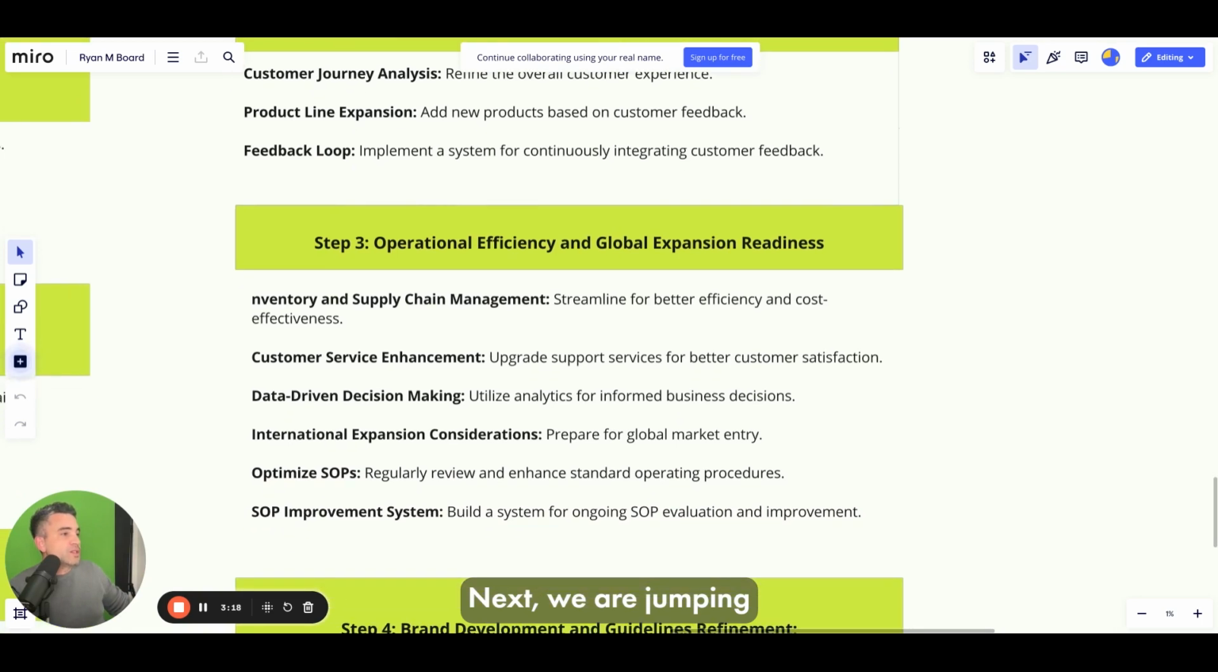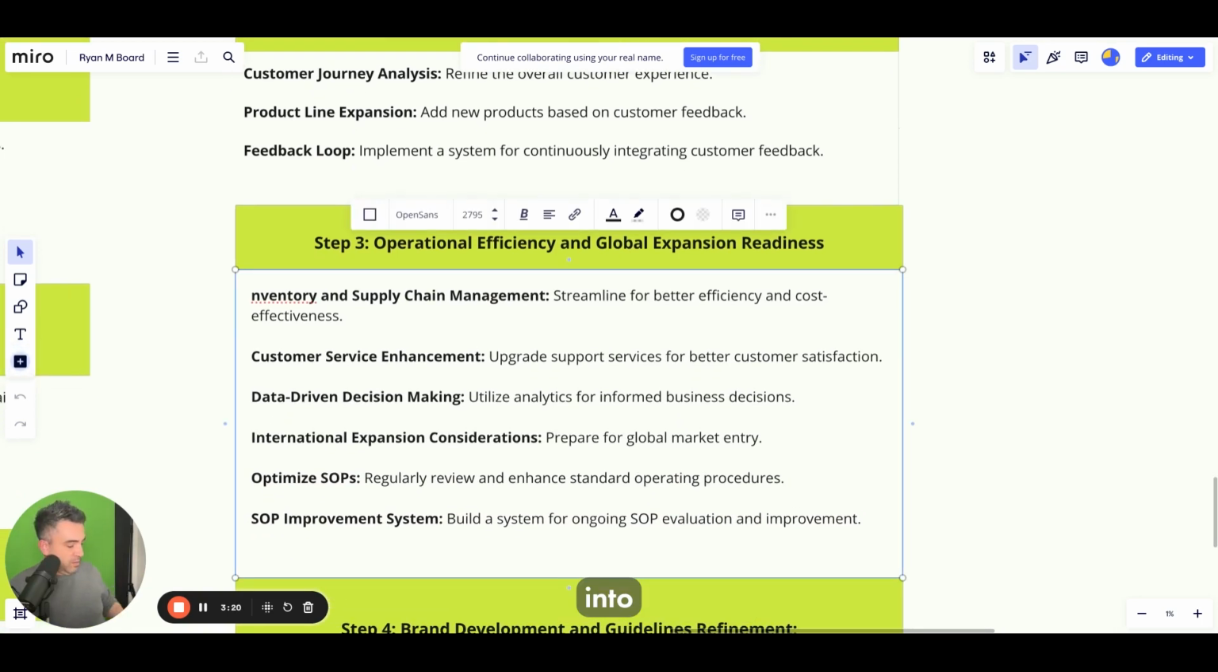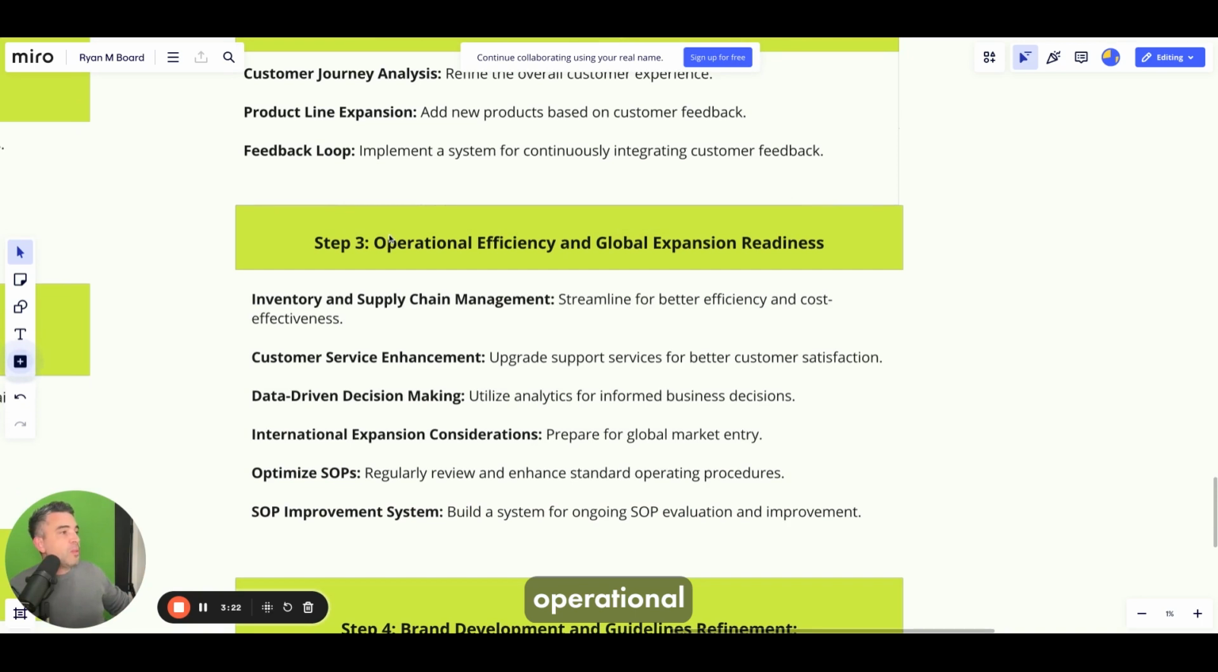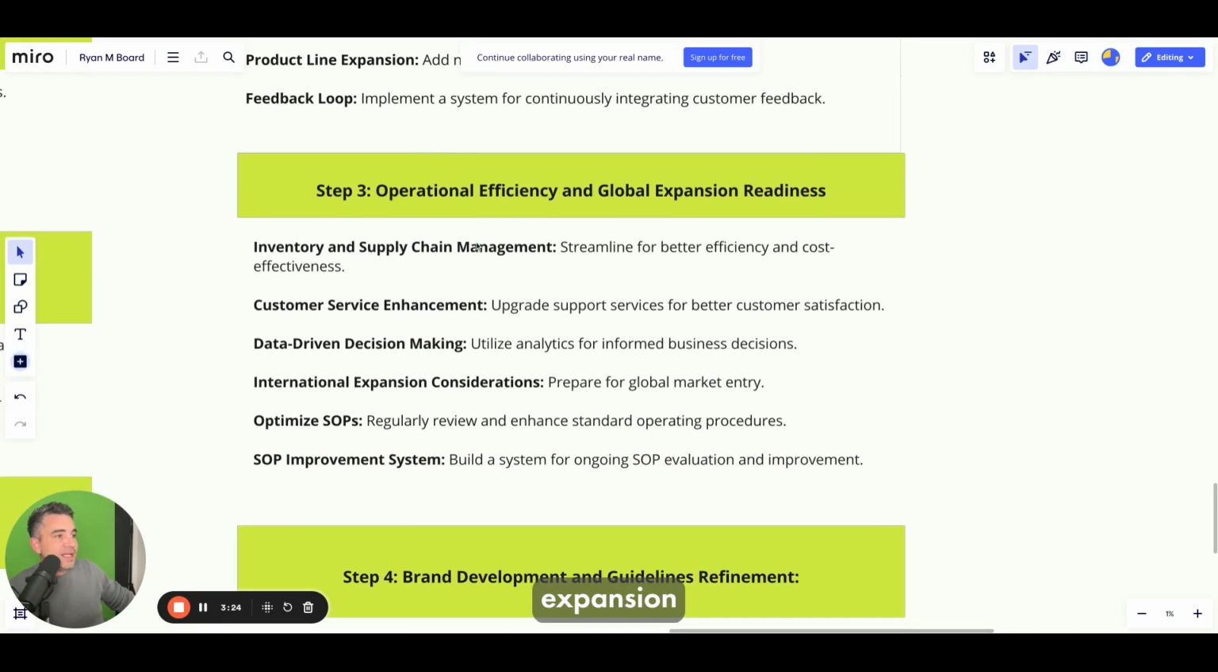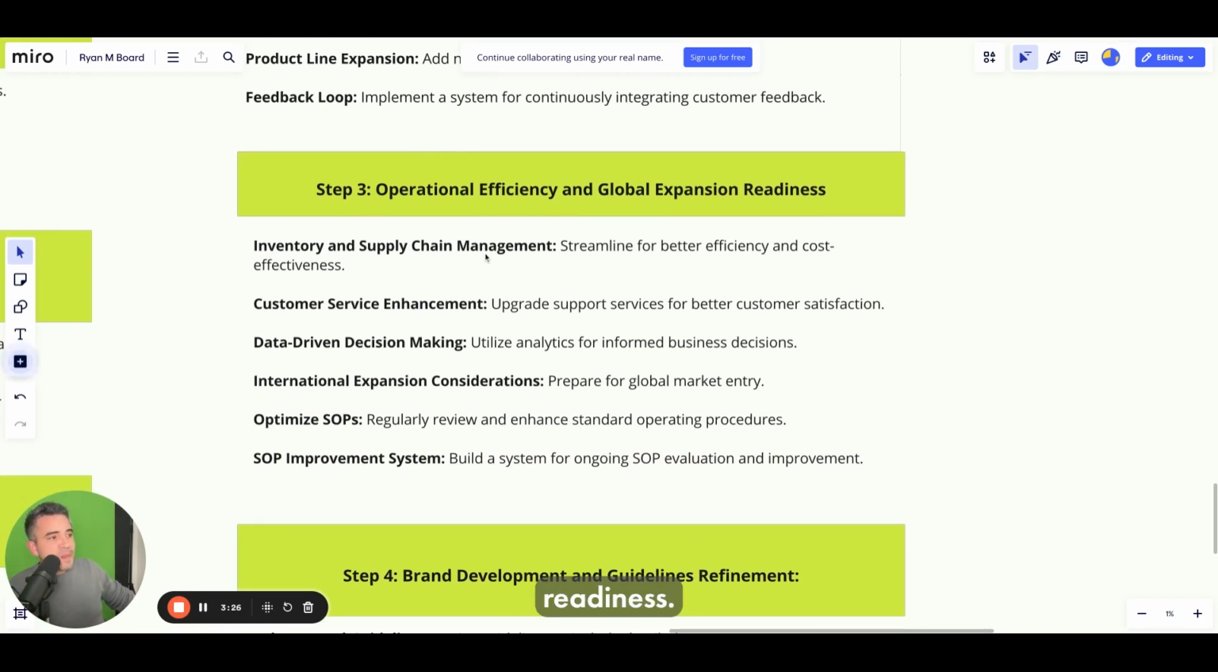Next, we are jumping into operational efficiency and global expansion readiness. I will be honest, this is probably the area where I suck the most. I have ADHD, so operations stuff is not my specialty.